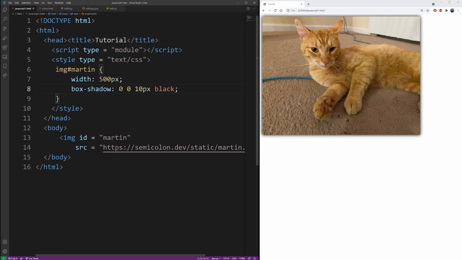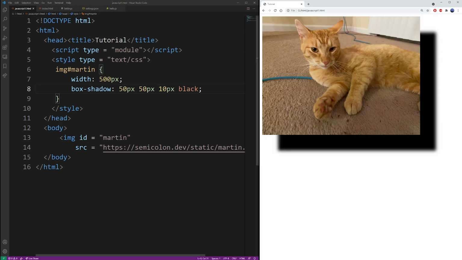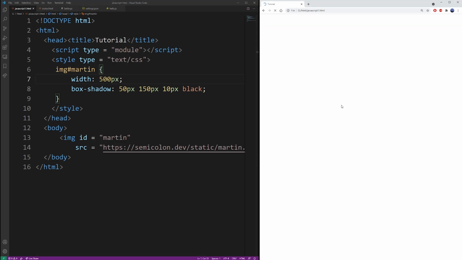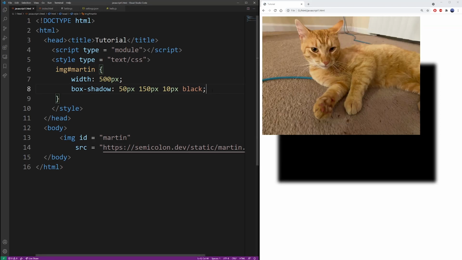So how do we change the position? That's accomplished by changing the first two values, which is the horizontal and vertical offset of the shadow. And as you can see, you can put different values in here and the shadow will move around based on those values. You can tweak these three values together just until you achieve the effect that you want.